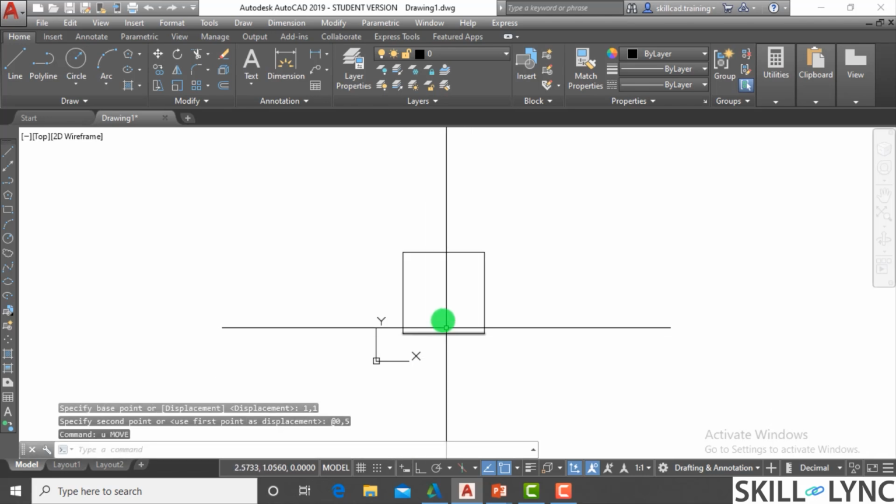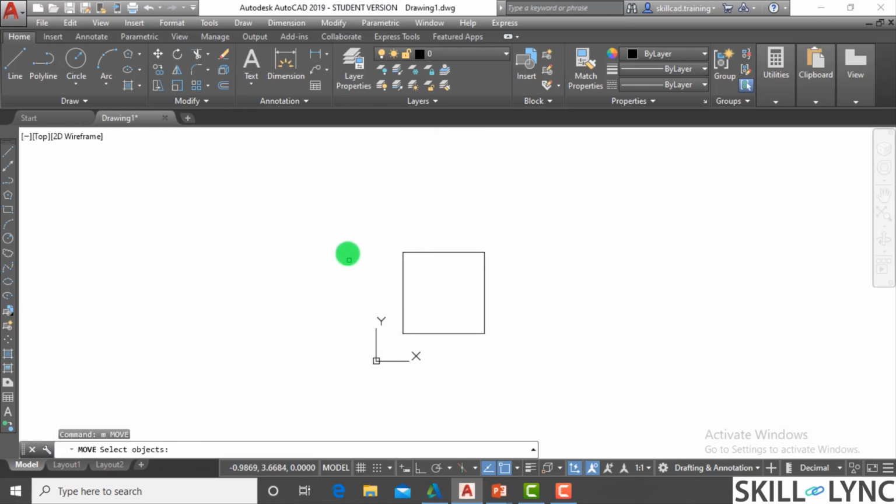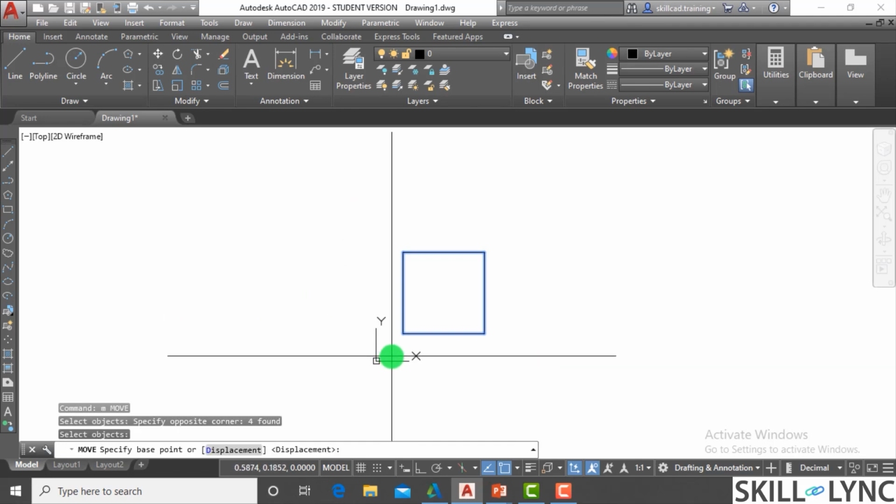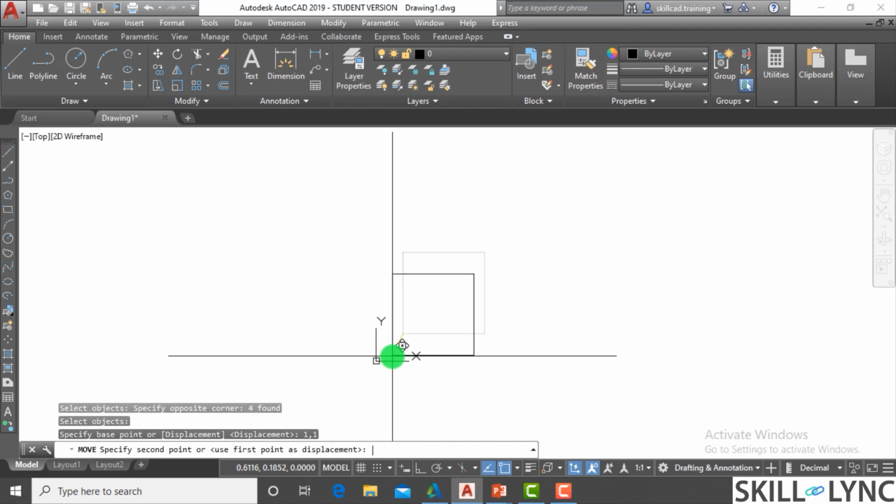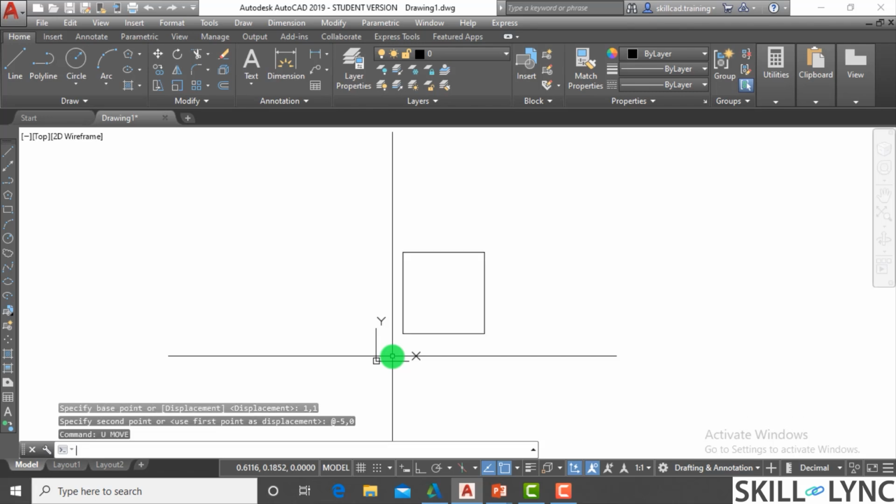Similarly, you want to move it in the negative x direction. So select the object with the window selection method. So you can say 1 comma 1, and you can go at the rate, second point, minus 5 comma 0. So this is how you basically move an object with the displacement method. The first point is the base point, the second point is the point where you want to move it, right?